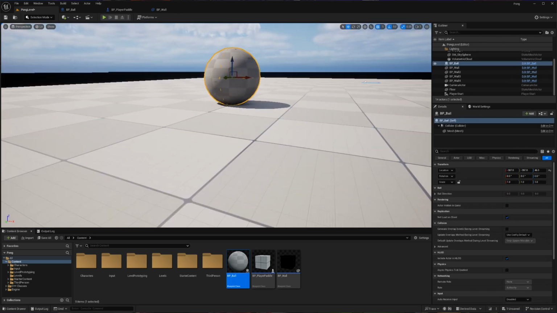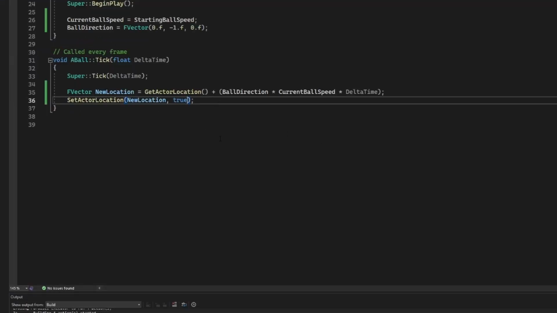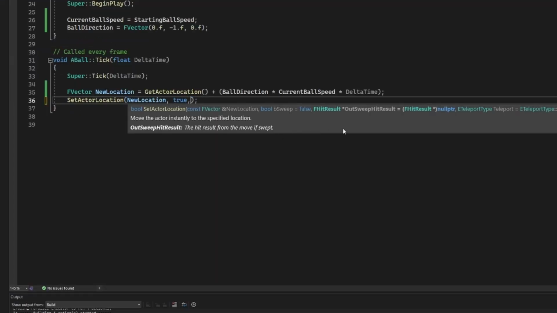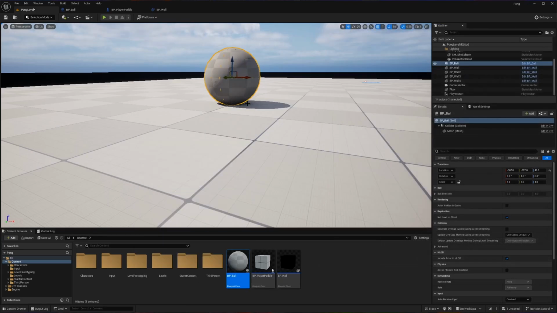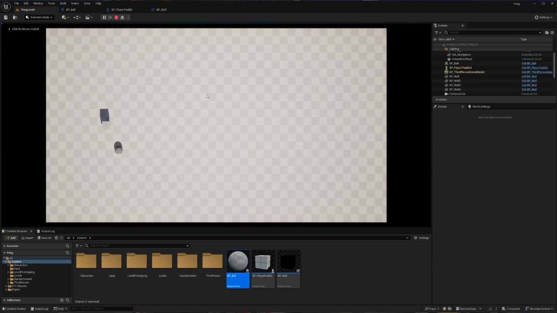Something else that's interesting about this SetActorLocation method is if I hit comma to try and add another parameter here, you can see that it is not going to teleport. Therefore, if we're hitting that collision, we are not going to be moving anywhere. If I go back into my editor and I raise this up just so that it's not directly touching the ground, and then I hit play, you can see our ball moves, it hits the wall, and then it stops. Perfect. Now we're ready to talk about collision events.